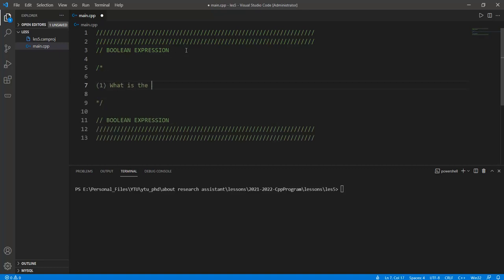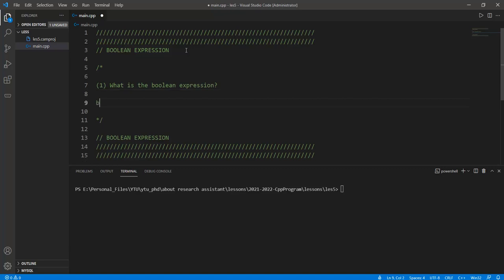What is the Boolean expression? Boolean expression means, in a simple way, a true or false statement in C++ or another programming language. Okay, and so in order to compare any result, you will decide some function or some task by using the Boolean expression.